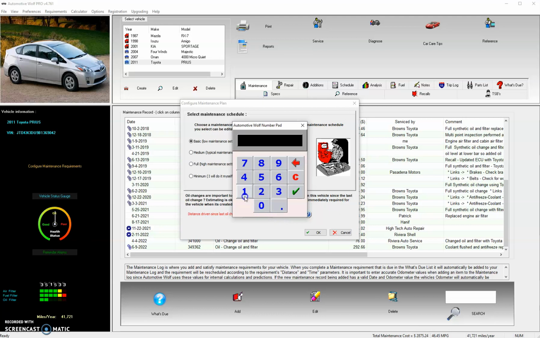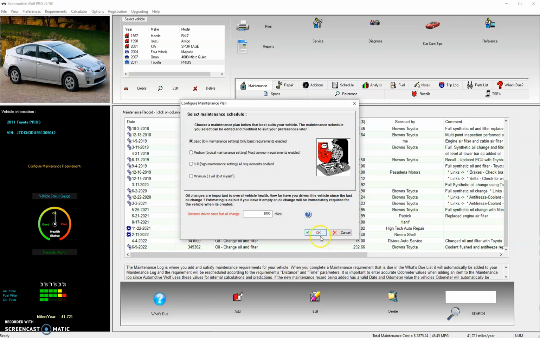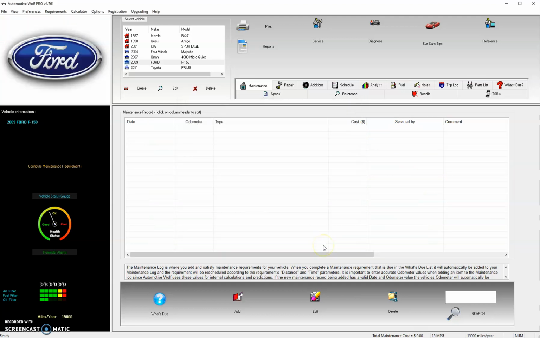So we'll say that we changed the oil in this vehicle 1,000 miles ago. And next, click OK. And that's it. The vehicle's now been created in the database. See the Ford F-150 here.